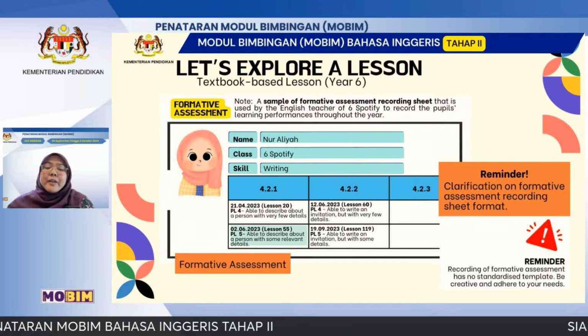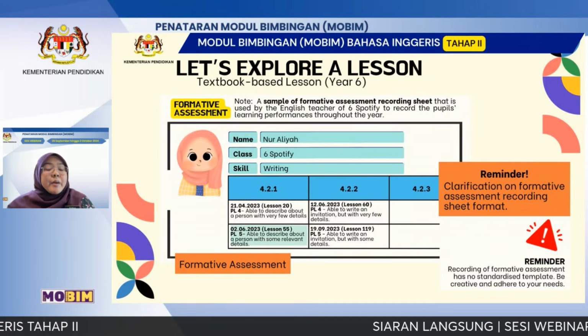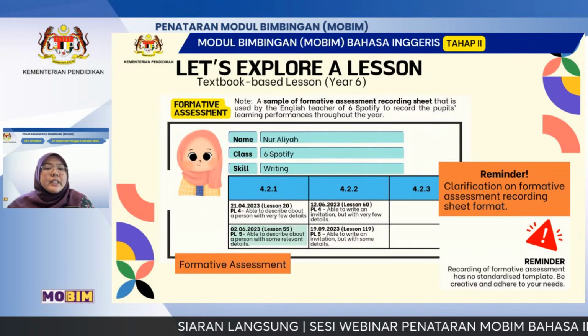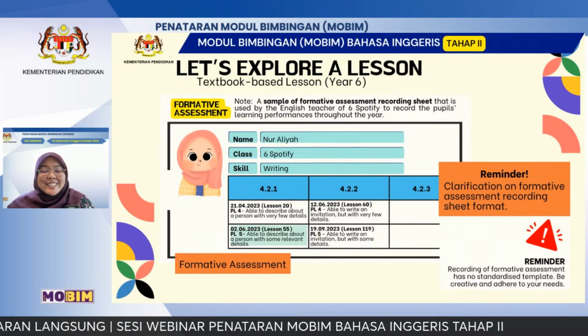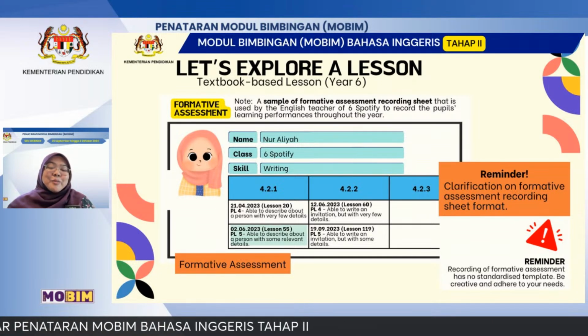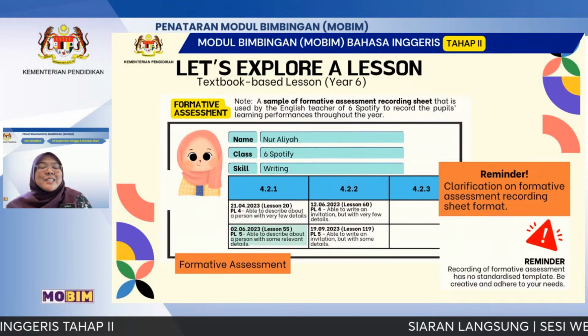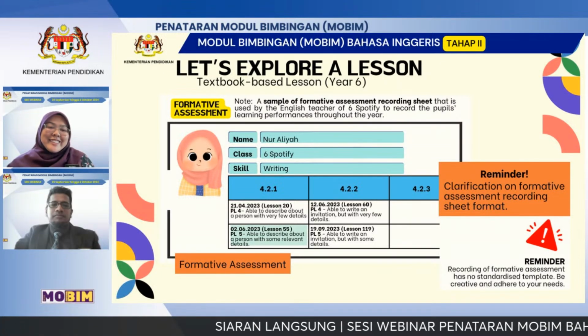I think that's about it, and that concludes our exploration of the sample of a textbook-based lesson that is included in Modul Bahasa Inggeris Tahap 2. But that's not the end of this segment. Next, you'll be exploring another lesson with Heyman. So let's see what he has in store for you. Take it away, Heyman.